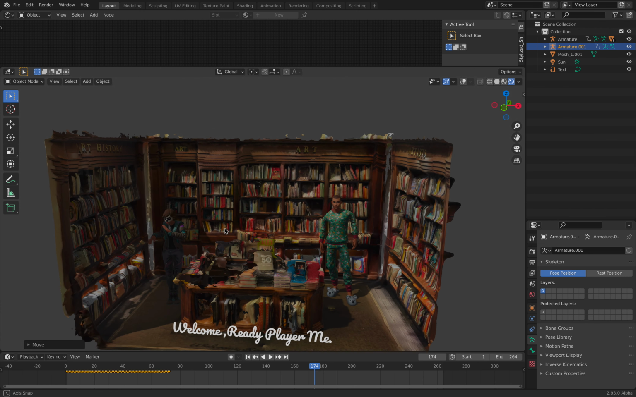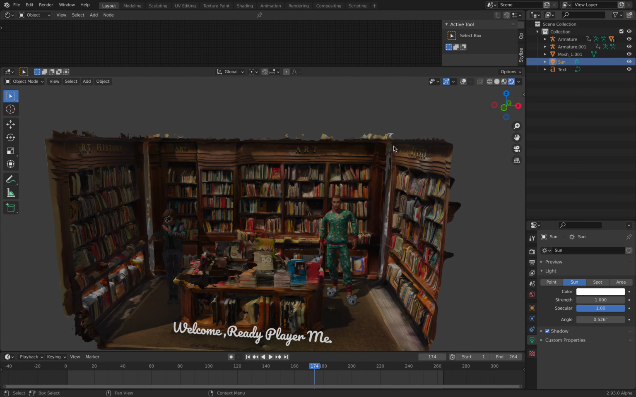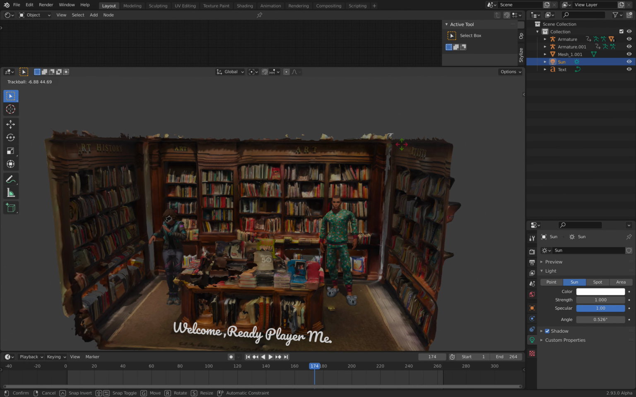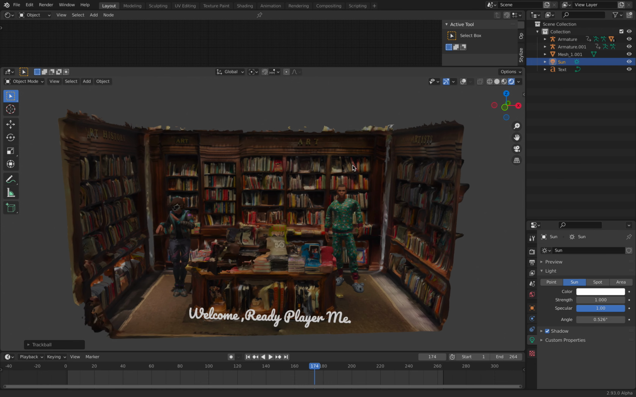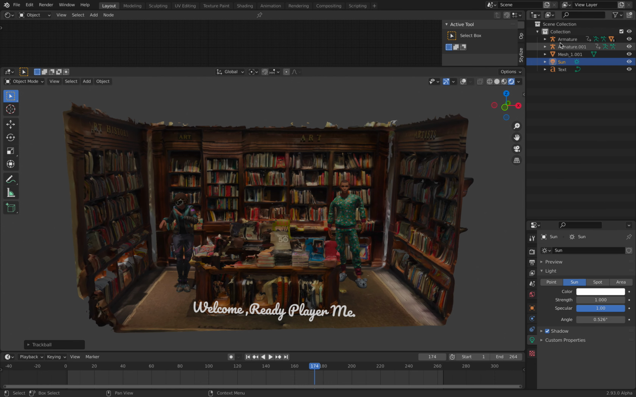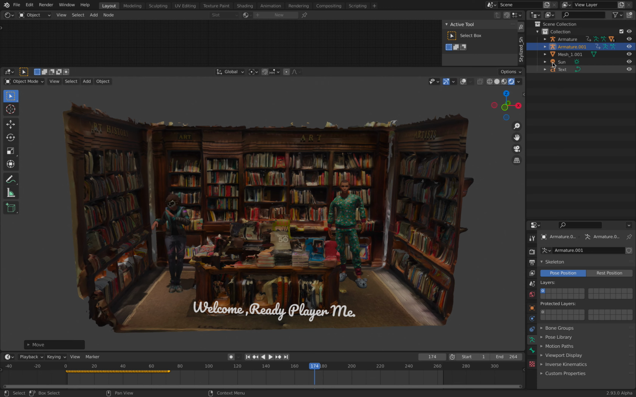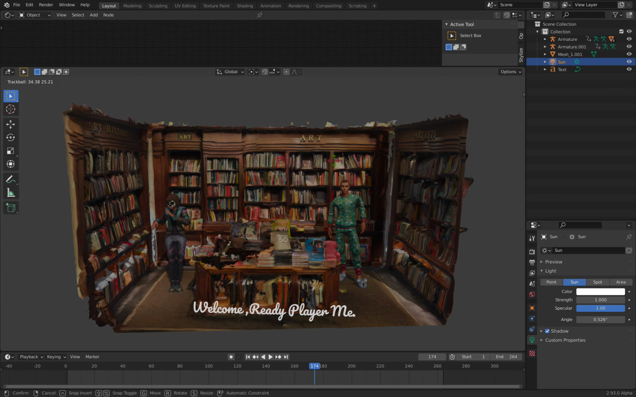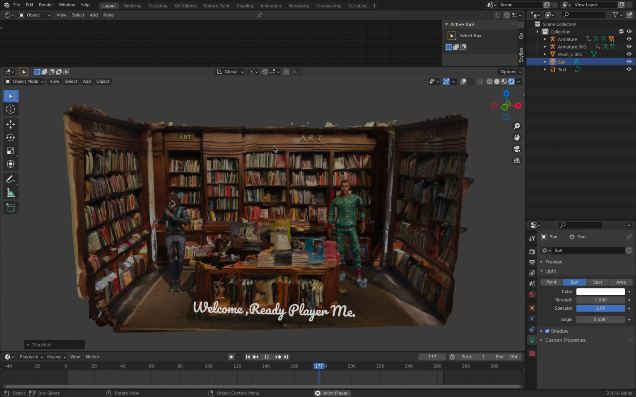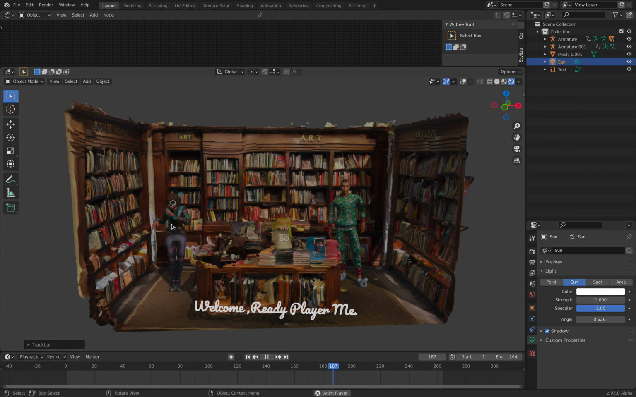Okay, so this is Blender 2.93 beta, so sometimes if you make changes, it's not updating right away. Okay, now we have dancing characters next to each other.